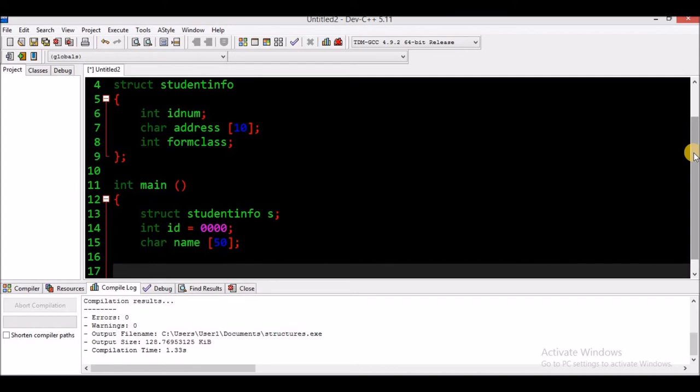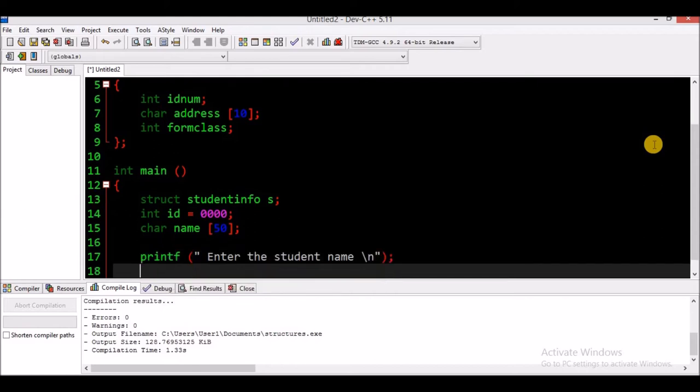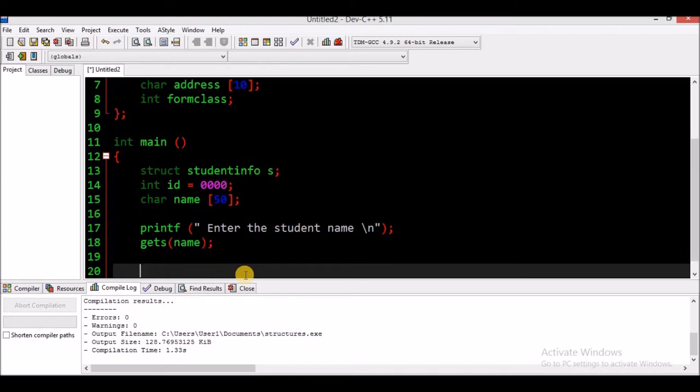We have our function, so let's have printf, in quotation: enter the student name. I think every time on screen when I spell student, I spell it incorrectly first. We're going to use the gets function, so gets name. Alright, good. Now I want to change my ID before we go into assigning to our structure. So I'm going to have ID is equal to ID plus 1.